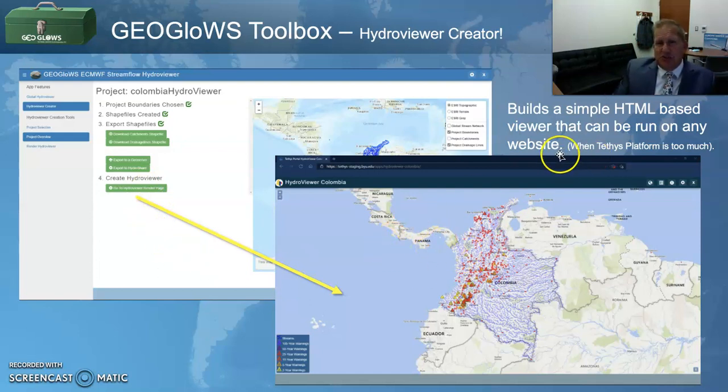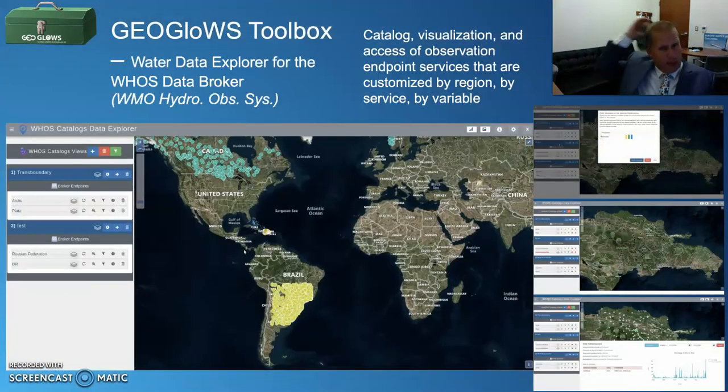And it does it in just straight HTML so that it can be dropped in any web page. And some of our partner agencies have loved that because they can do it on their own non-Tethys platform, just any old web page they have. They can stick this up and they've got a fully interactive Hydro Viewer. I like that one. I think it's cool. It's empowering.